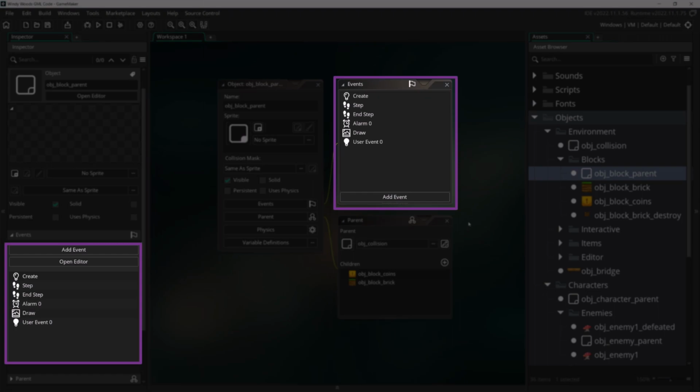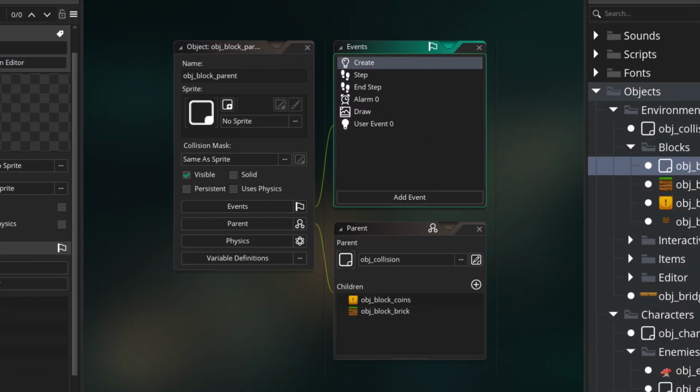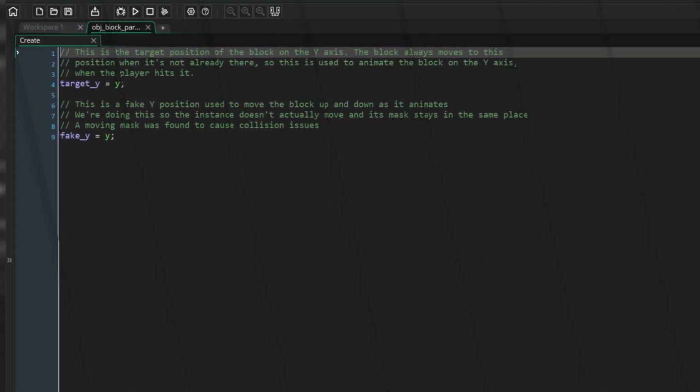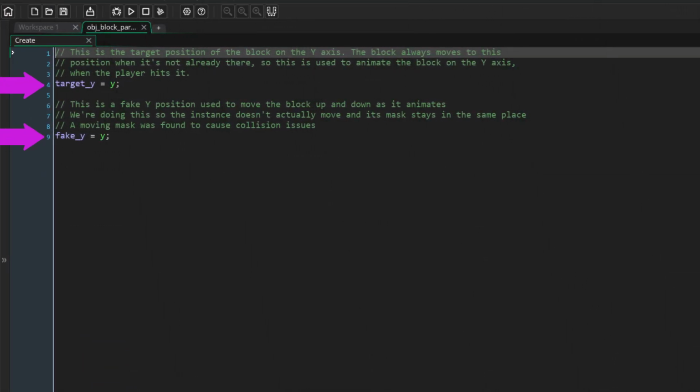There are many different types of events, but here are several important ones. The first is the create event. This event happens when you create an instance of an object. Whatever code you put in here will only run once when the object is created. This event is used to set up the object by, for example, setting the initial values for its variables.